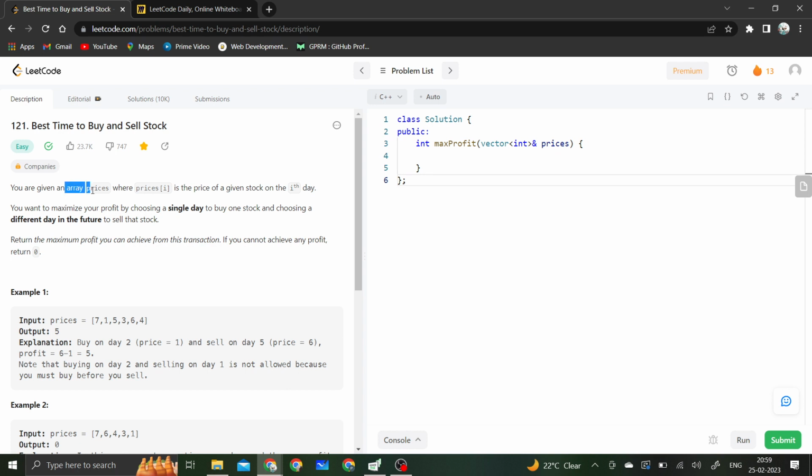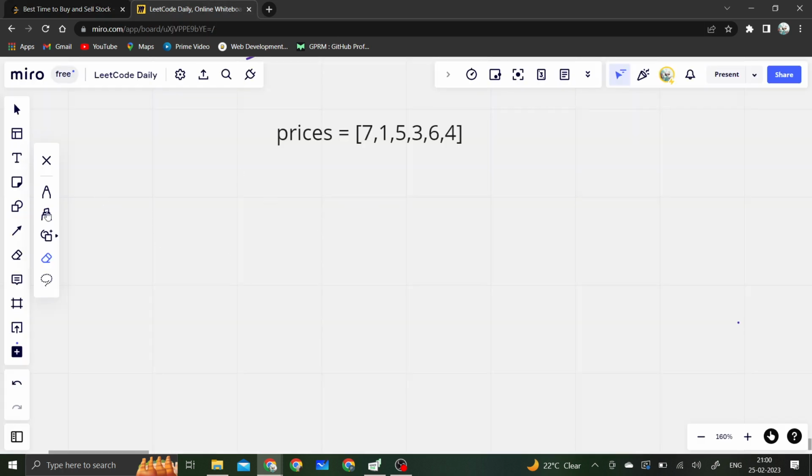So in this question you are given an array prices where prices[i] is the price of a given stock on the ith day, and you want to maximize your profit by choosing a single day to buy one stock and choosing a different day in the future to sell that stock. And you have to return the maximum profit you can achieve from this transaction. So let's see by using the first example here.